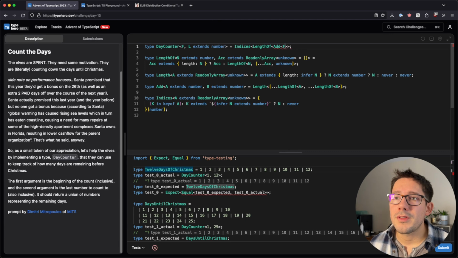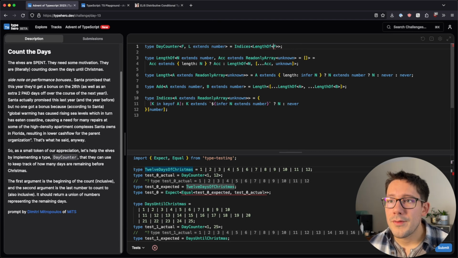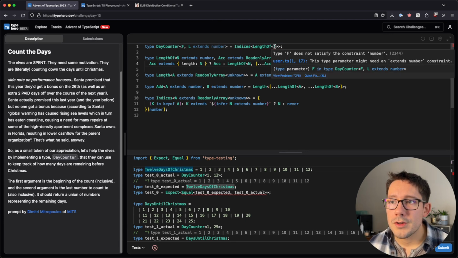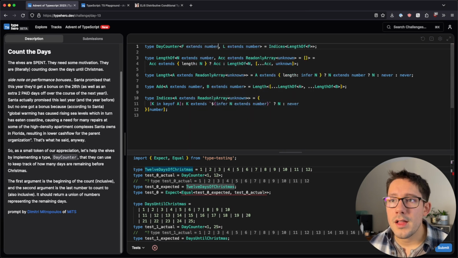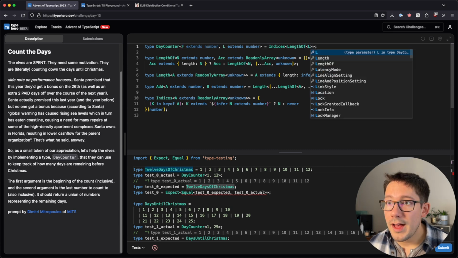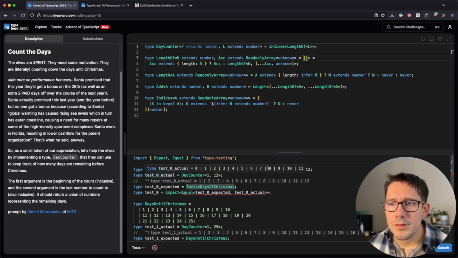So if we take out the add, and just f, which needs to extend number as well, then obviously this test is failing. If we take out the add, then it doesn't think it's recursive. That's good to know. Okay, we're onto something here. So this is just a 0 right now. If we change it from f to L, you can see we get 0 to 11.